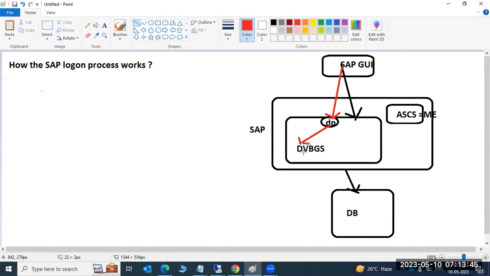Why? Because if you have 2 dialog work processes, it will take 2 requests at a time. If you have 20 dialog work processes, it means 20 users can log in at a time and do their work, right? So if you have more dialog work processes, then more users can log in. But if you want to increase the work processes, definitely you should have some space, and there are memory constraints in the system, right? Why?